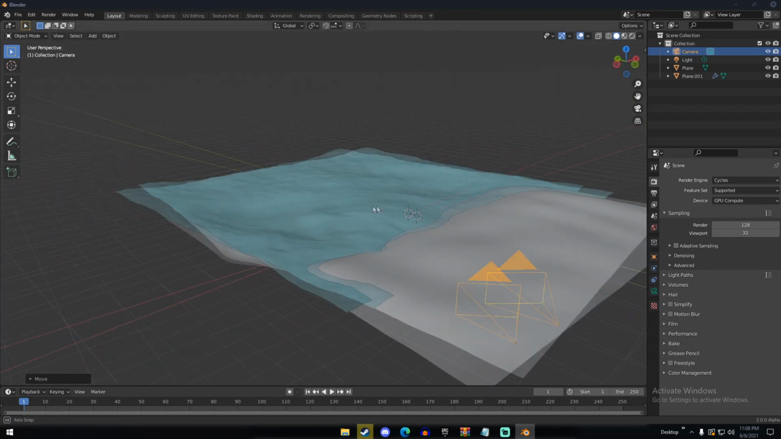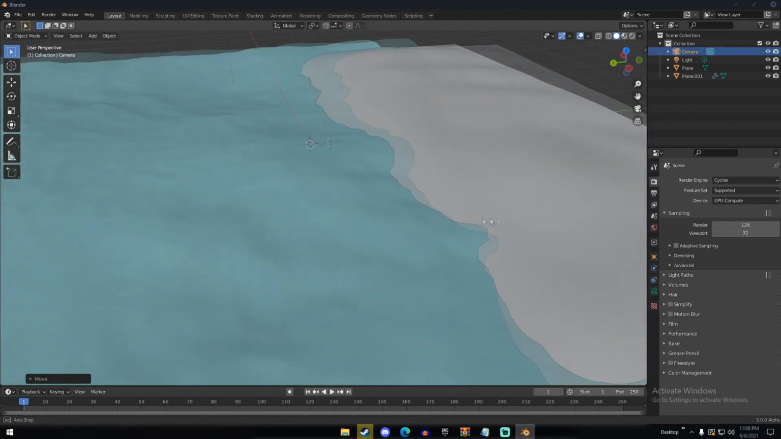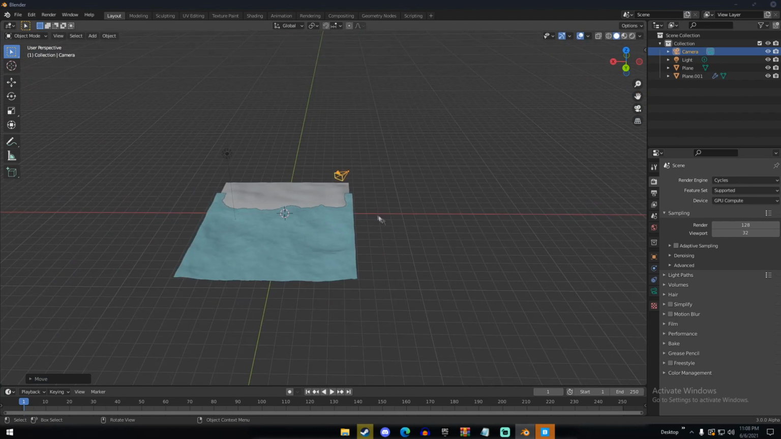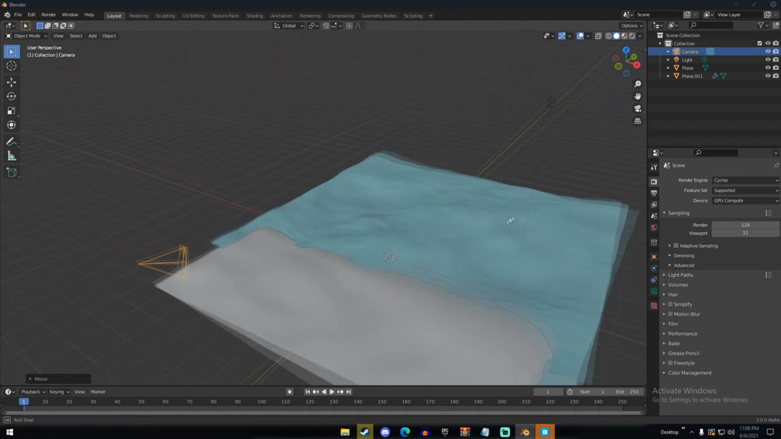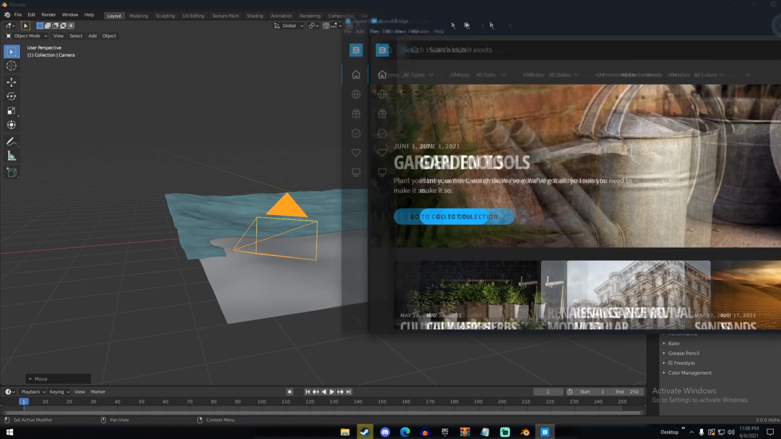Yeah, while we wait for Bridge to load, I just want to point out that this is more of a composition-based tutorial rather than a full modeling or creating everything from scratch type of tutorial. It's just kind of how to make something look good, if that makes sense. So Bridge is now open.